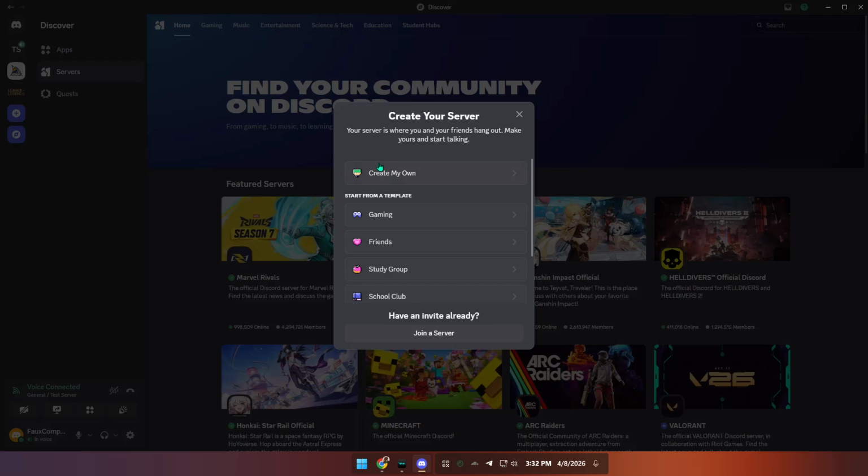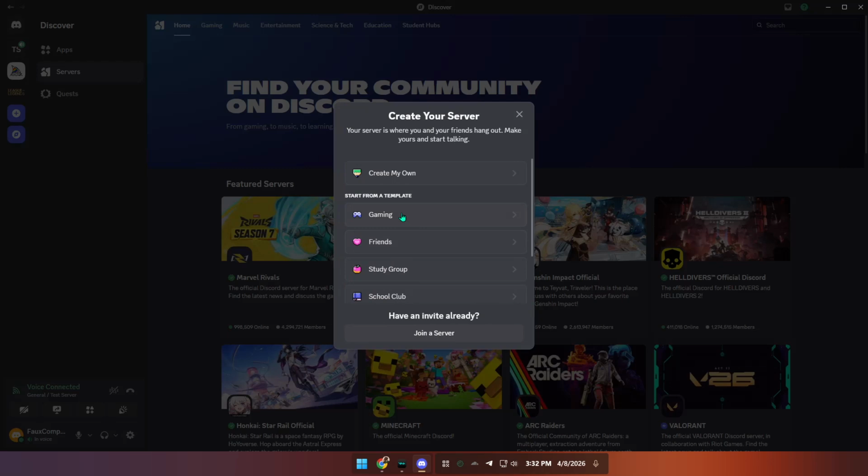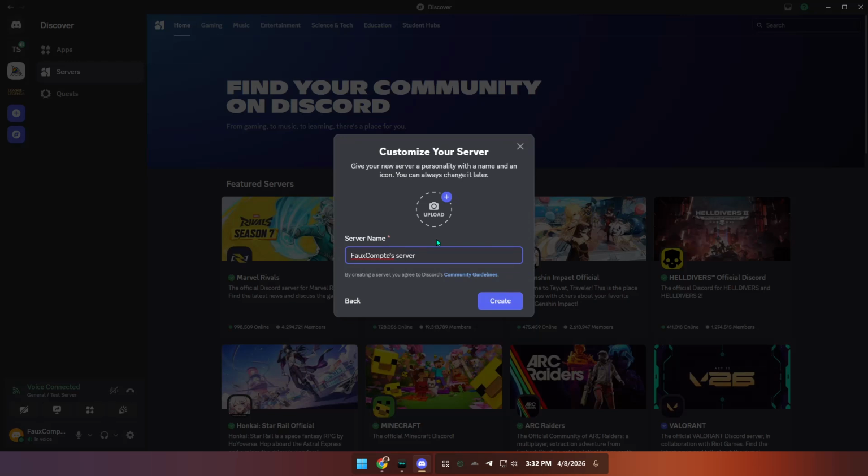After clicking the plus icon, Discord opens a setup window to guide you through creating your new server. The prompts are straightforward. You may be asked whether you want to start from scratch or use a template designed for things like gaming, school clubs, or study groups. Pick whichever option matches your goal. Templates simply give you a few starter channels and categories, while starting fresh lets you build everything yourself later.